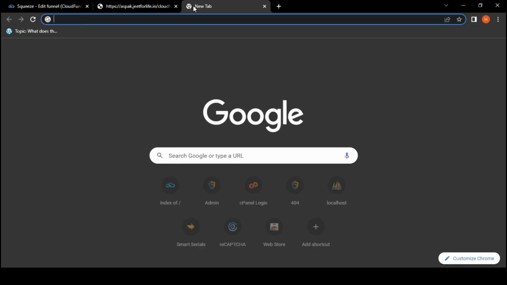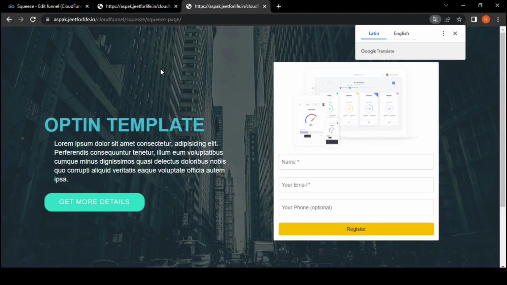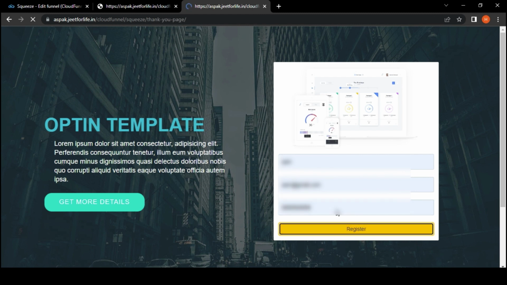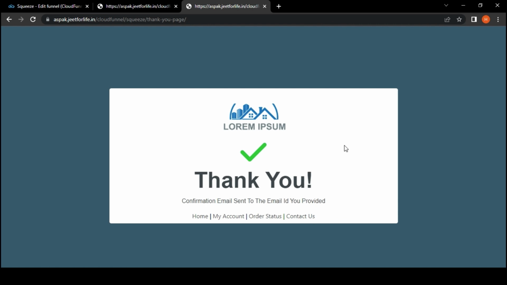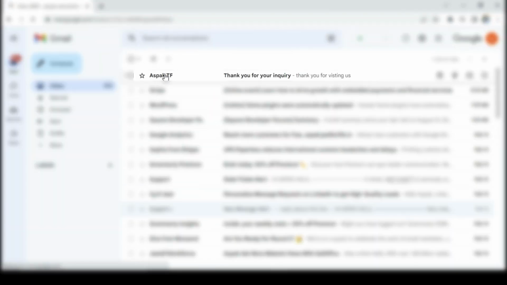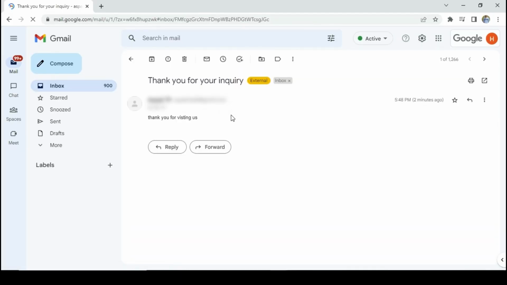Click here on the copy icon and then copy the URL and paste it into a new tab. Let us start by pretending that you are a visitor. As an example, enter name, email, and phone number. Hit Register. You will now see your thank you template. Now, let us check your email to confirm that the sequence functions. There it is. You can make it as professional as you want to.